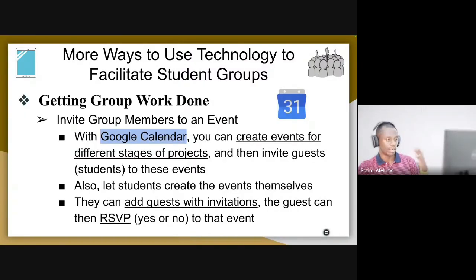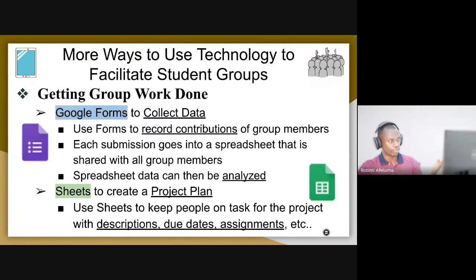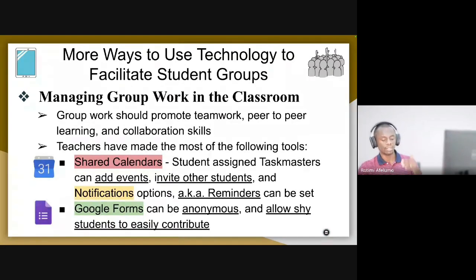With Google Calendar, you can create events for different stages of a project. Also, let students create events themselves. They can add guests with invitation, and all of this we have worked together on. So Google Form records contribution of group members. Each submission goes into a spreadsheet that is shared with all the group members. Spreadsheet data can then be analyzed. Sheets can be used to create a project plan. So all of these tools are very relevant for collaboration.